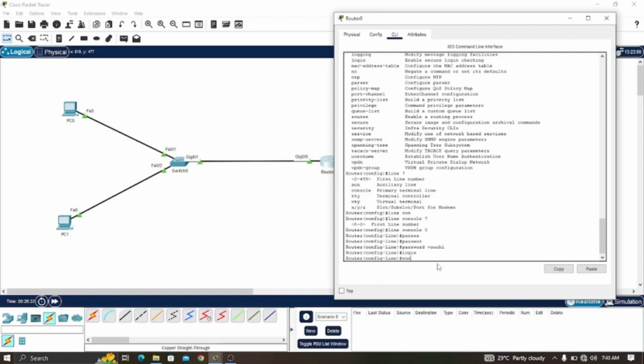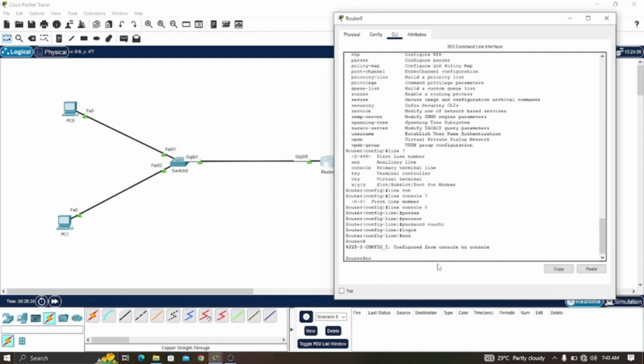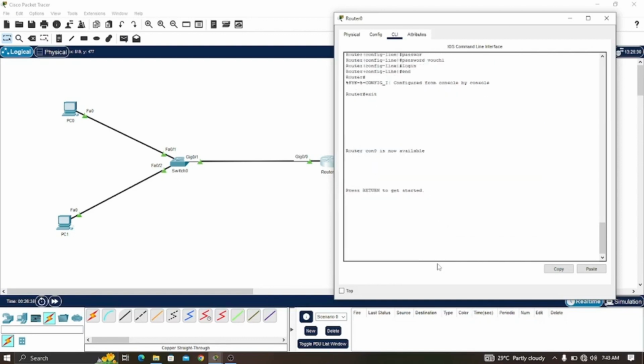So let me show you right here. I'll exit from here. As soon as I hit the enter command, it's asking me to enter the password we put on our console before we are even able to see the console device. So here we need to put in the password we enabled, so vouch1. Now you can see we've been granted access. Okay, I'll continue next time.